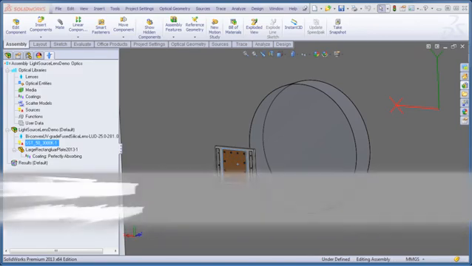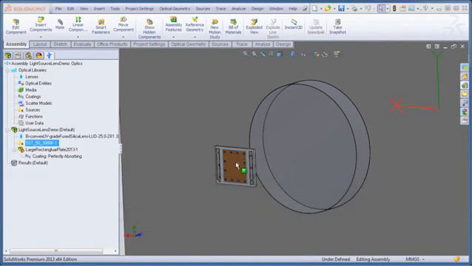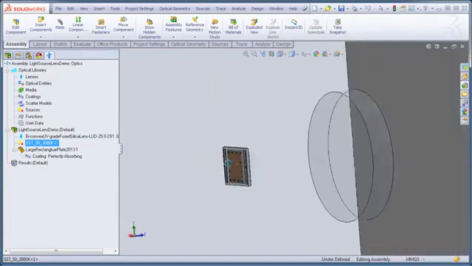Apex now allows for the duplication of lens and catalog light source optical components in an assembly. Let's take a look at a simple example. In this assembly, we have a catalog light source and a lens, and we'll duplicate this.